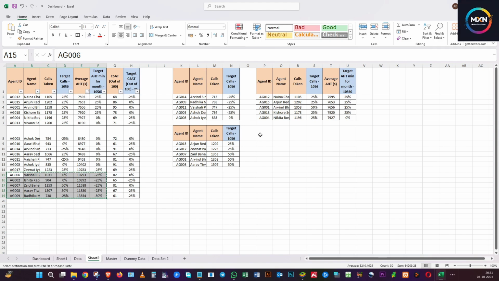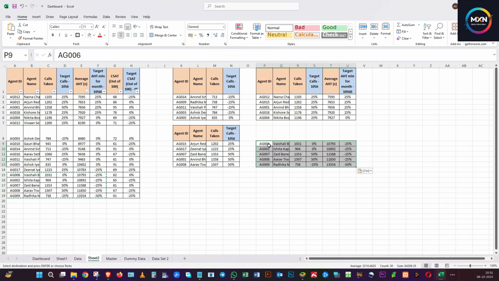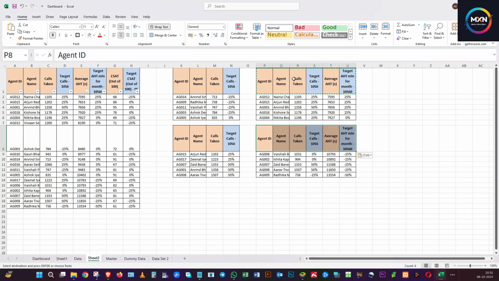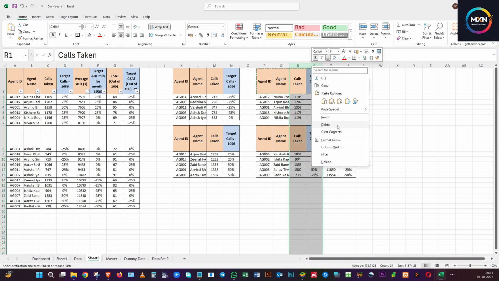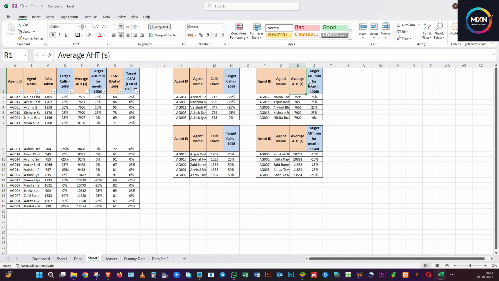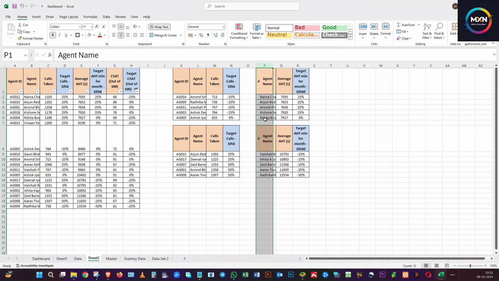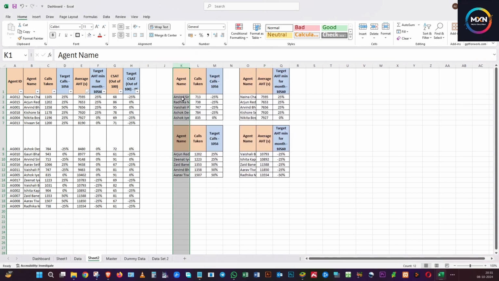So we are going to copy and paste it here. Copy the header from this place, paste it. And this time I'm going to delete the columns R and S by right click and delete, because I just need the agent name, AST, and this. Even if I don't have the agent ID because I'm not using it, I can delete it from all. Delete and delete. So once these two are done, the last is the CSAT.